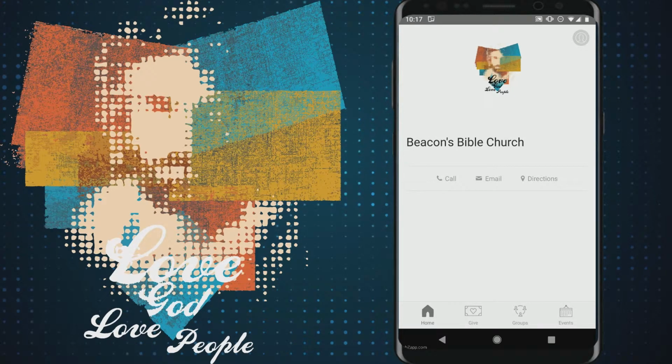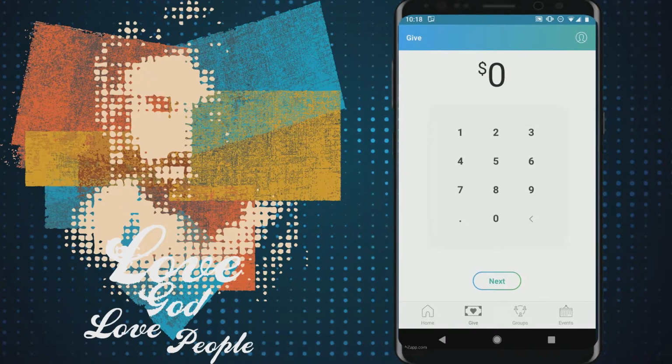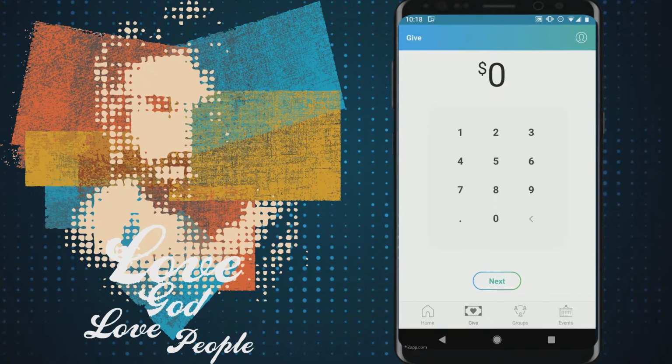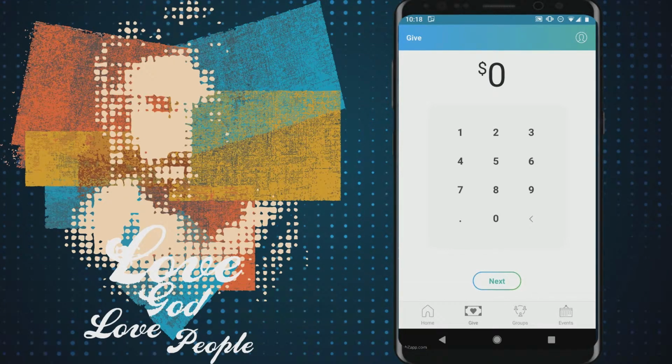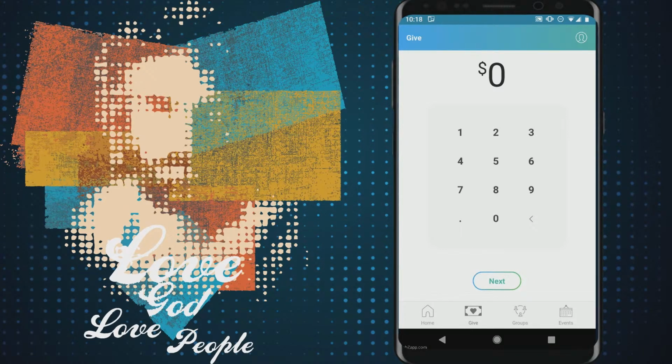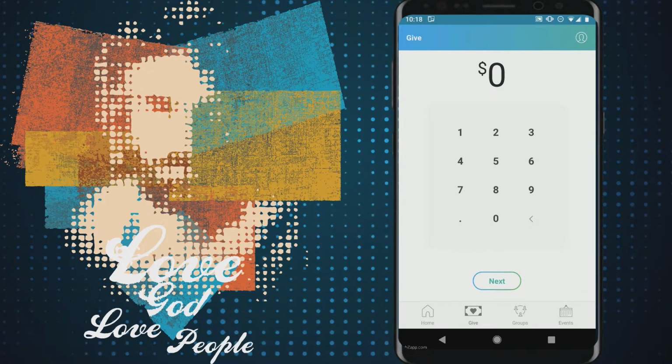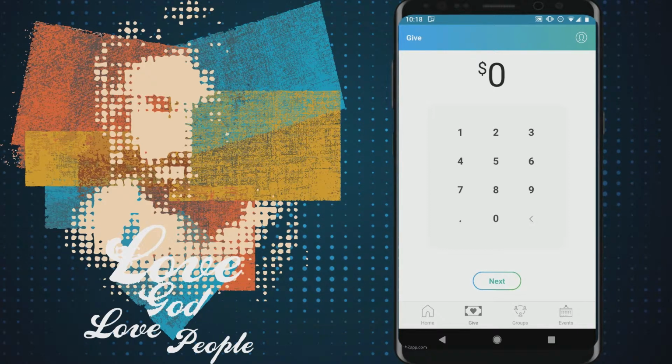So I will walk you through a few of the things it can do. Basic stuff here, so it's all very self-explanatory. But if you go over to giving, this is a section where you can just text in a dollar value and give money, donate money to the church. It's super convenient. Though before this is functional, you do have to hook up a credit card or your bank account directly to your account here.